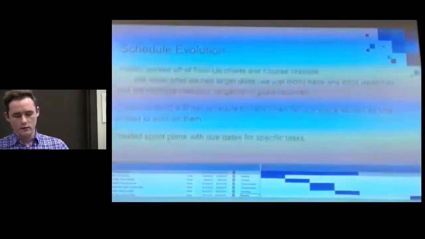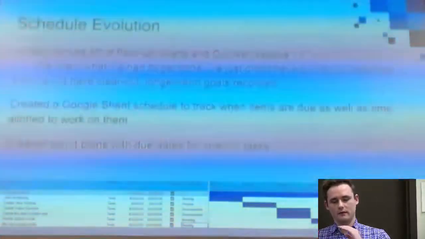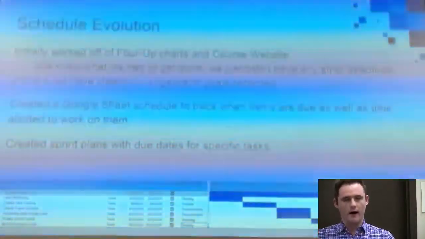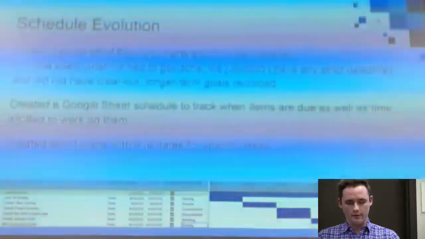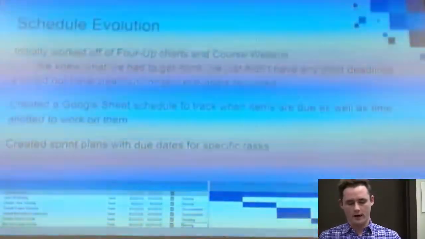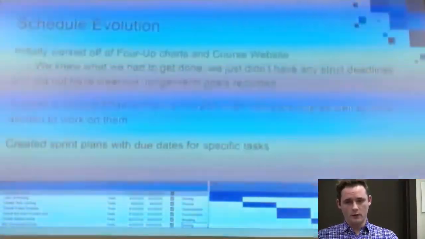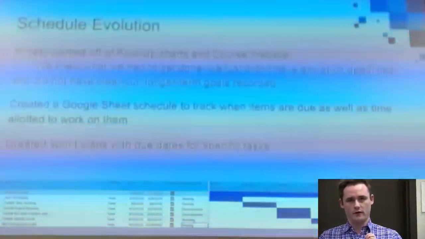So to accomplish that, we set up a Google Sheet style schedule to track which items would be due and when, and then populated that with tasks that were given from the SE course website, as well as tests that we created based on requirements, and features and tasks that were created as we went along through the project. We put those into the spreadsheet, and it mapped out how long we had to work on them. But we still didn't have any set grouping of tasks. So we eventually came up with sprint plans, and those gave us more clear-cut definitions of the due dates for those specific tasks.